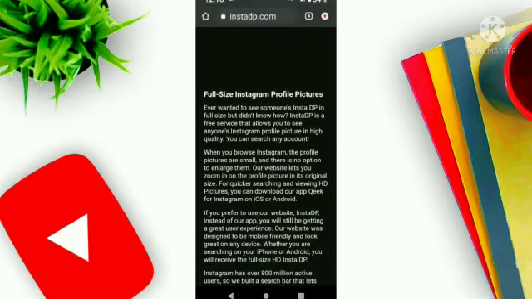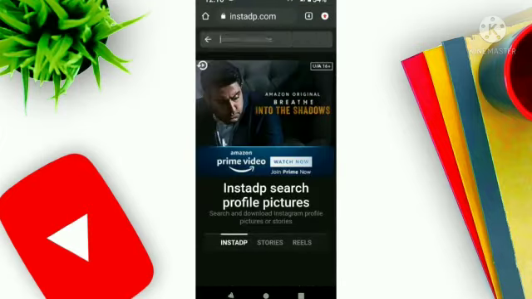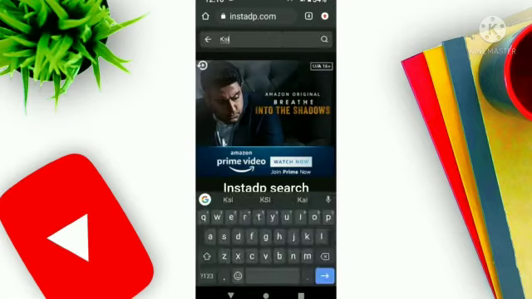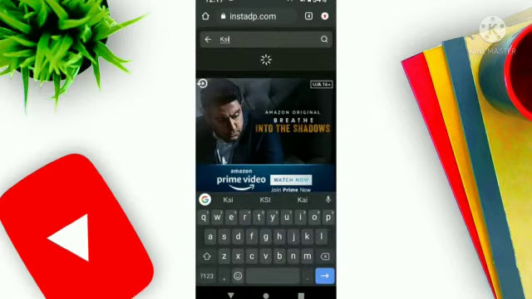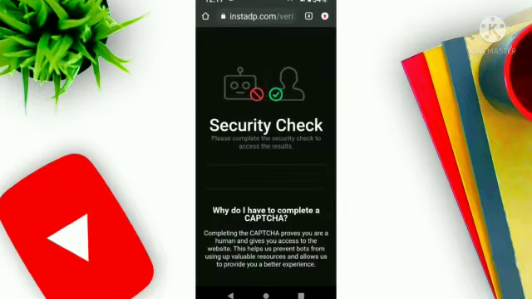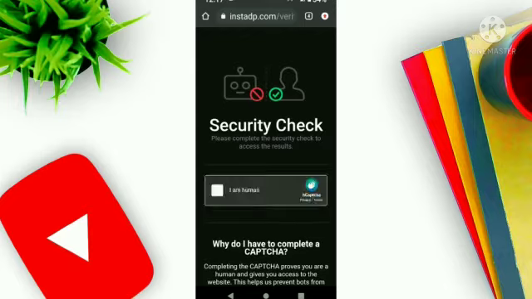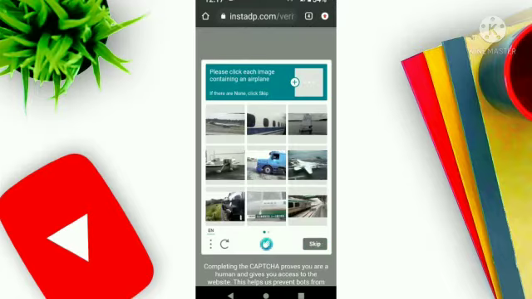and open this website called instadp.com and type the username here, like KSI, and click on search. Fill the captcha option. I will fill it quickly.